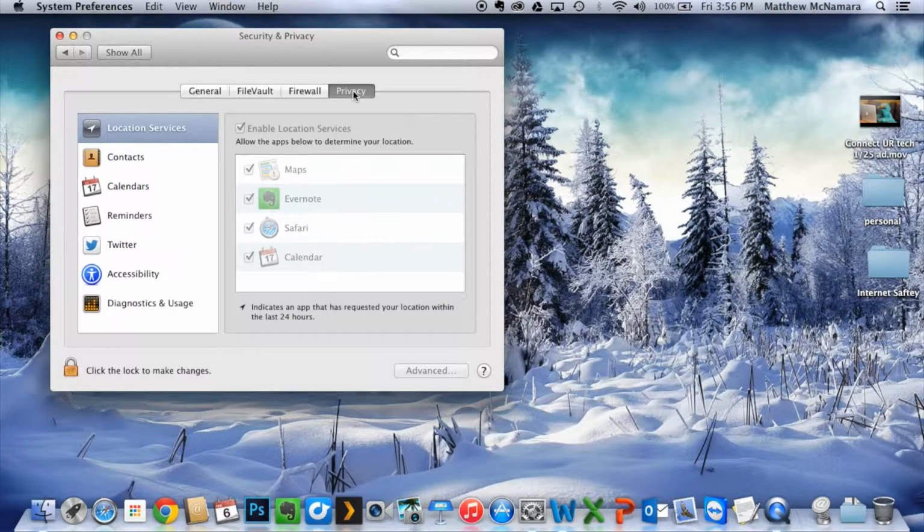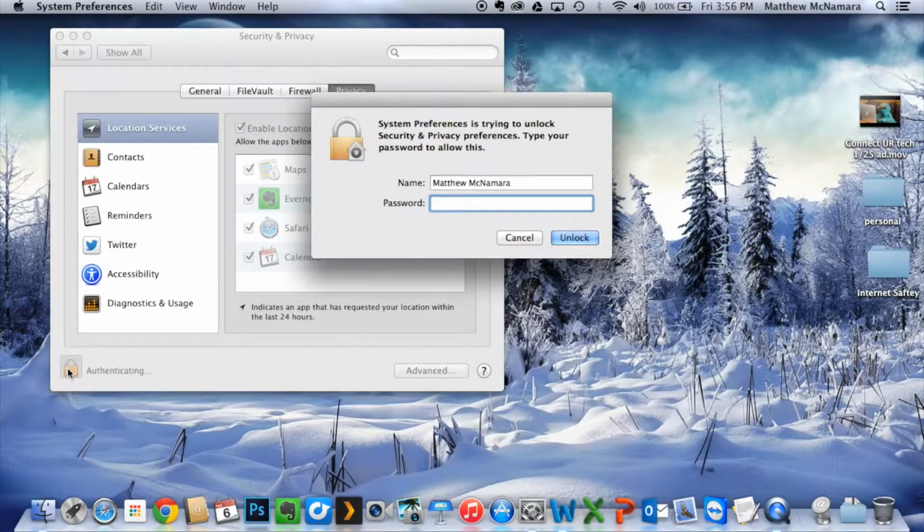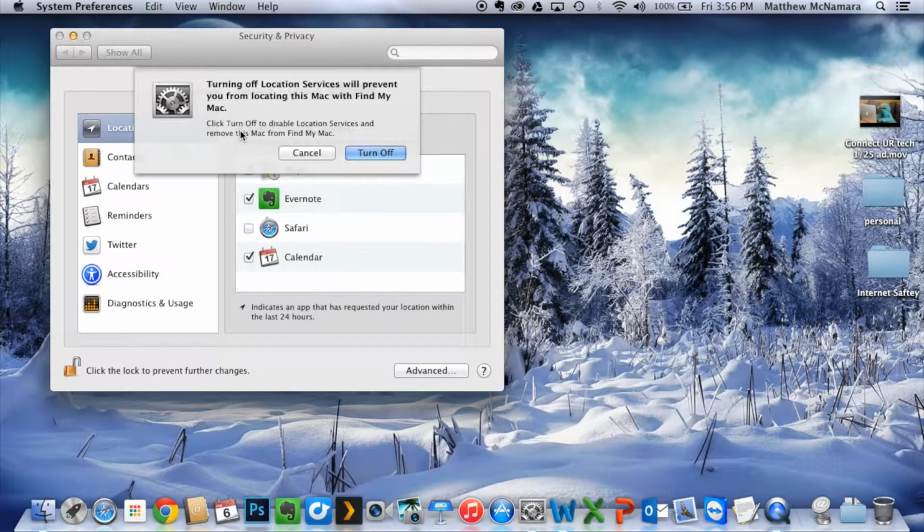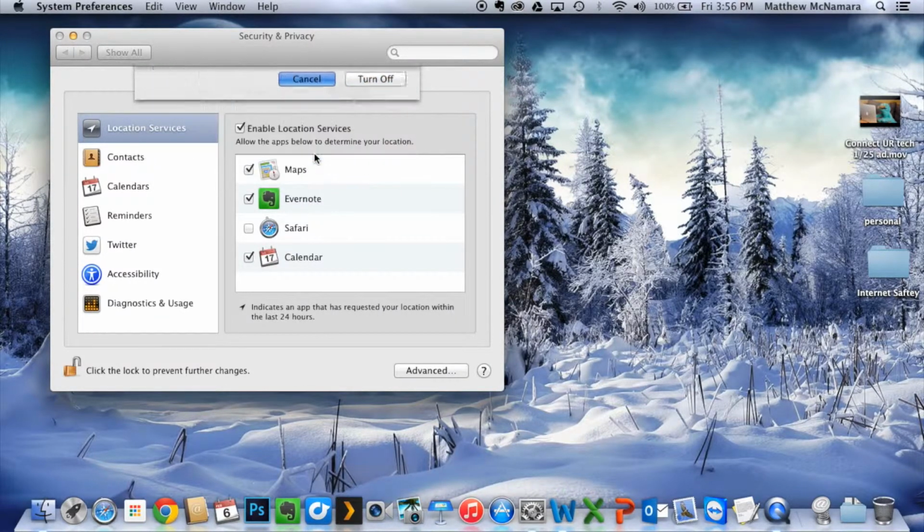Then click on the Privacy tab. It starts on Location Services. It will show the apps on your Mac that are currently using Location Services. If you wanted to change it, click on the lock, enter your password, and then uncheck whatever apps you don't want accessing your location. If I was to uncheck Enable Location Services at the top, it would then disable it for everything. But I get this message saying that by doing this, I won't be able to use the Find My Mac feature anymore, which I do want to use, so I'll just say cancel.